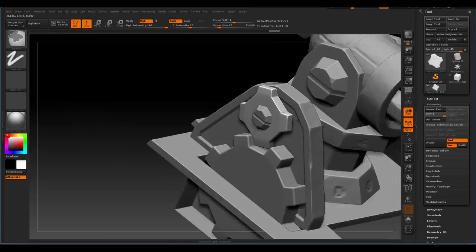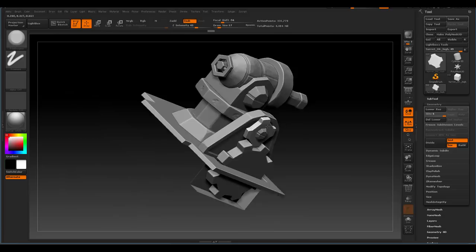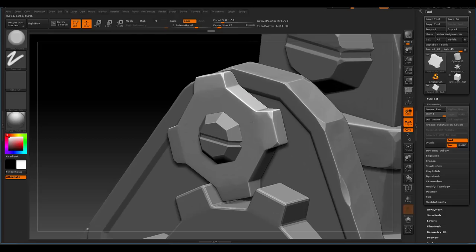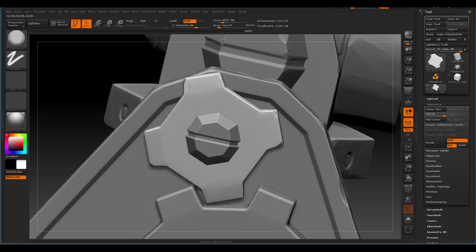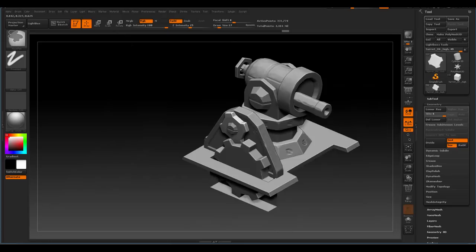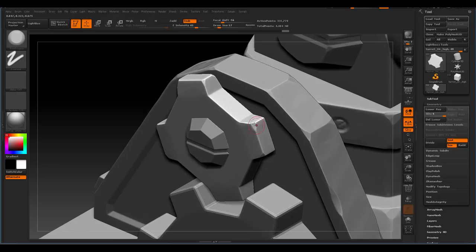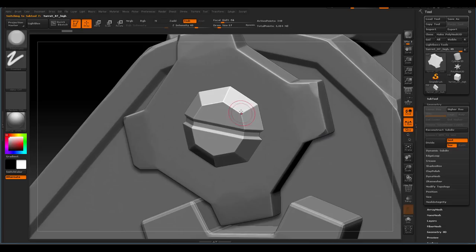Oh, by the way, if anyone's wondering where I got the idea for this model, I was looking at some of the props in Torchlight 2, and this one's super similar to some of the props in there. So in case this is looking somewhat familiar, that's where I got this from. Oops, I have to divide that.